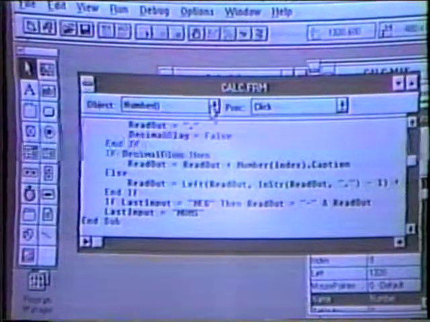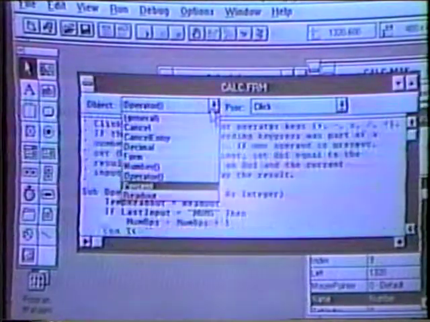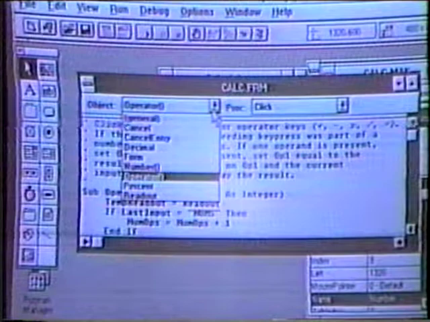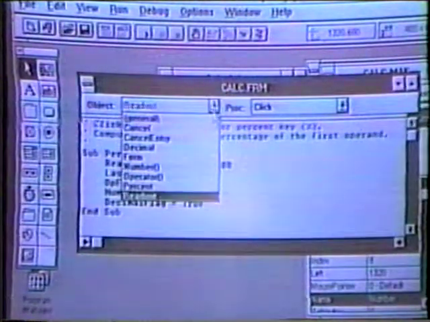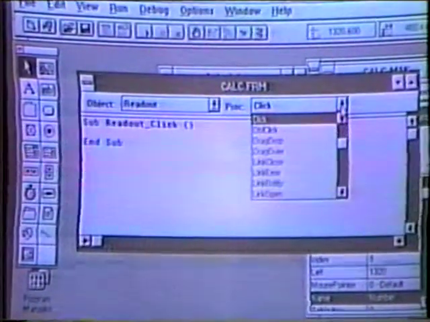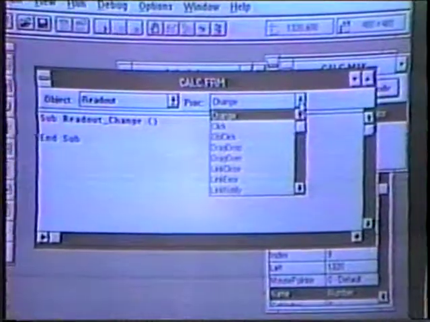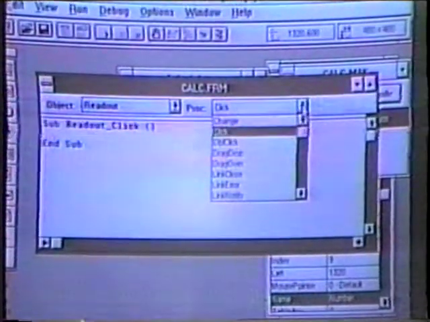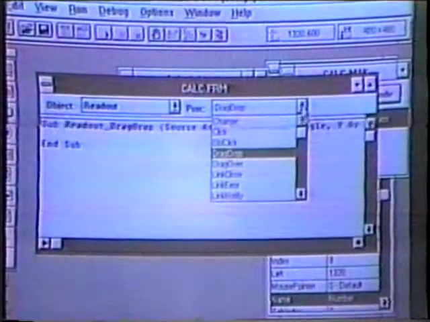And all your code is here, all your objects are here for canceling, decimal, number, operator. Operator is your plus, minus, equals, divide, multiplication. You can do percents, you can do readouts, and then over here in the processes, they give you all these processes that you can check for. You can check for a change in a variable. You can check for if somebody clicked into the function or double-clicked into it or even dragged it and dropped.